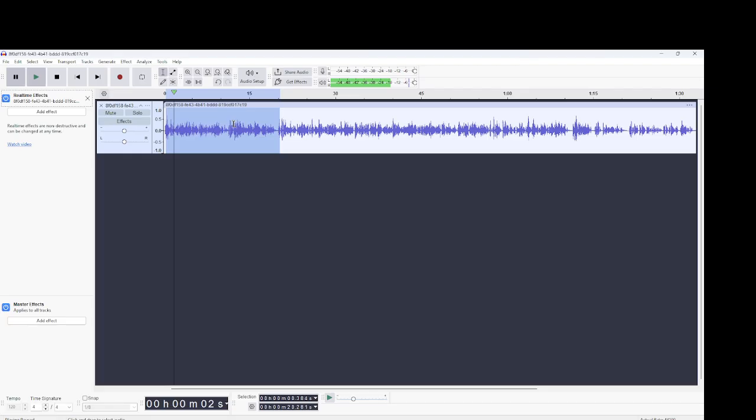Finally, export your cleaned audio by clicking File, then Export Audio, and save it as an MP3 or WAV file. That's how you reduce noise in Audacity quickly and easily.